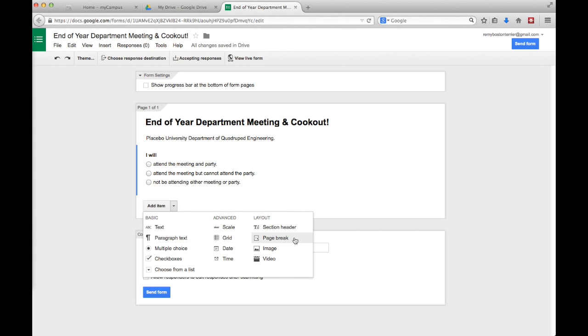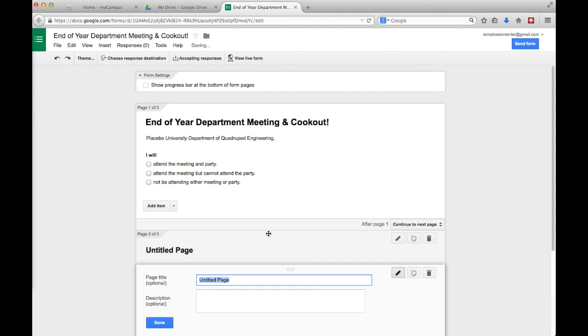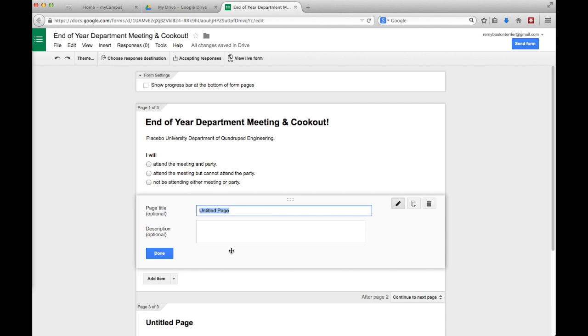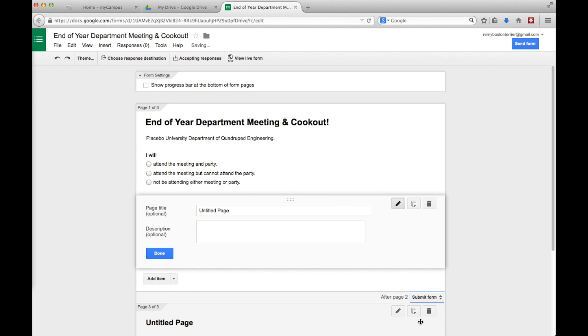To add pages, I select Page Break. This is an option under the Add Items menu. For the second page, I'll tell the form to submit or end after that page because the third page won't be relevant for users who answered questions on this second page. And then I'll label these pages appropriately.